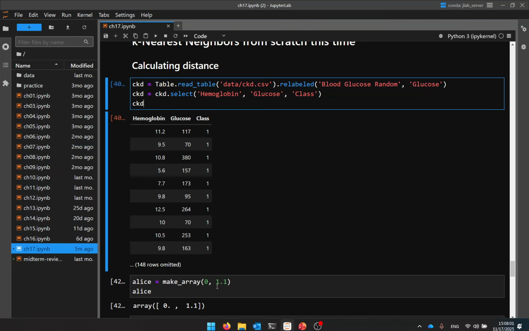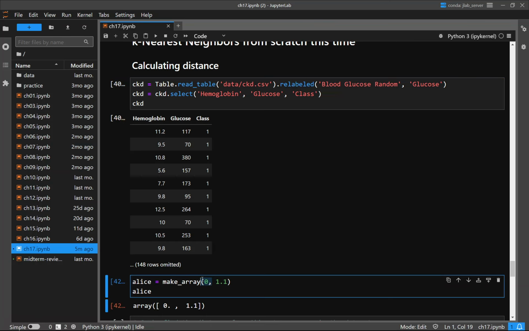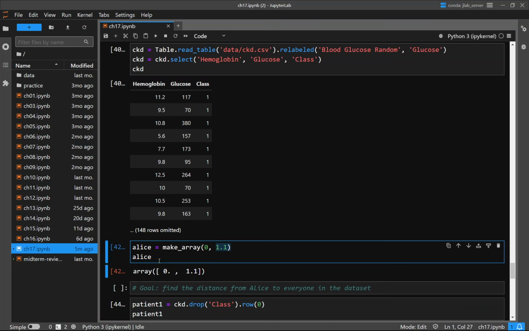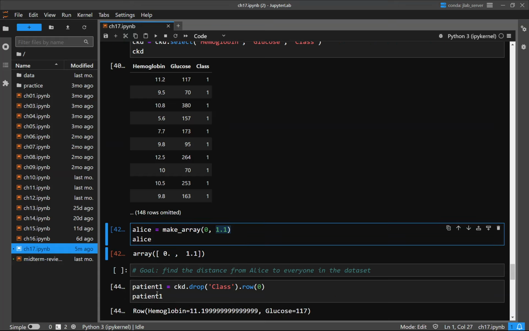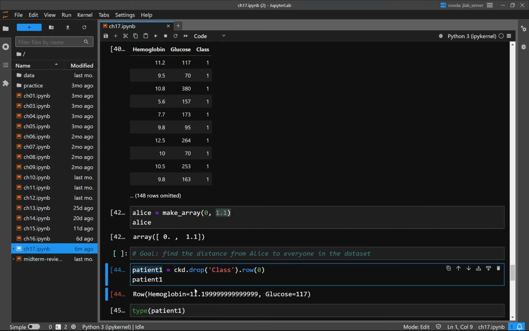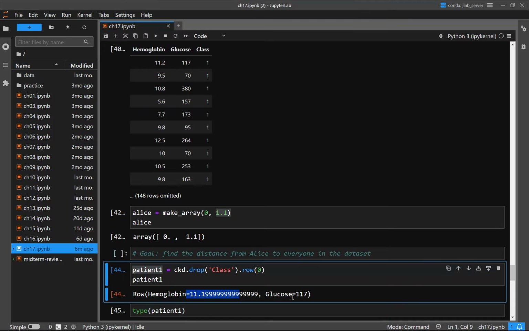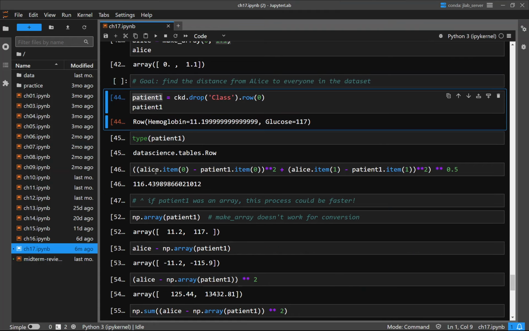And so let's pretend that Alice has 0 units of hemoglobin and 1.1 units of glucose. The goal is to calculate, for everybody, the distance from Alice to that person, Alice to that person, Alice to that person. We're going to do that for every person. Like the first patient in our data set was this one, like 11.2-ish and 117. We can do that distance calculation. We've figured that out, right?